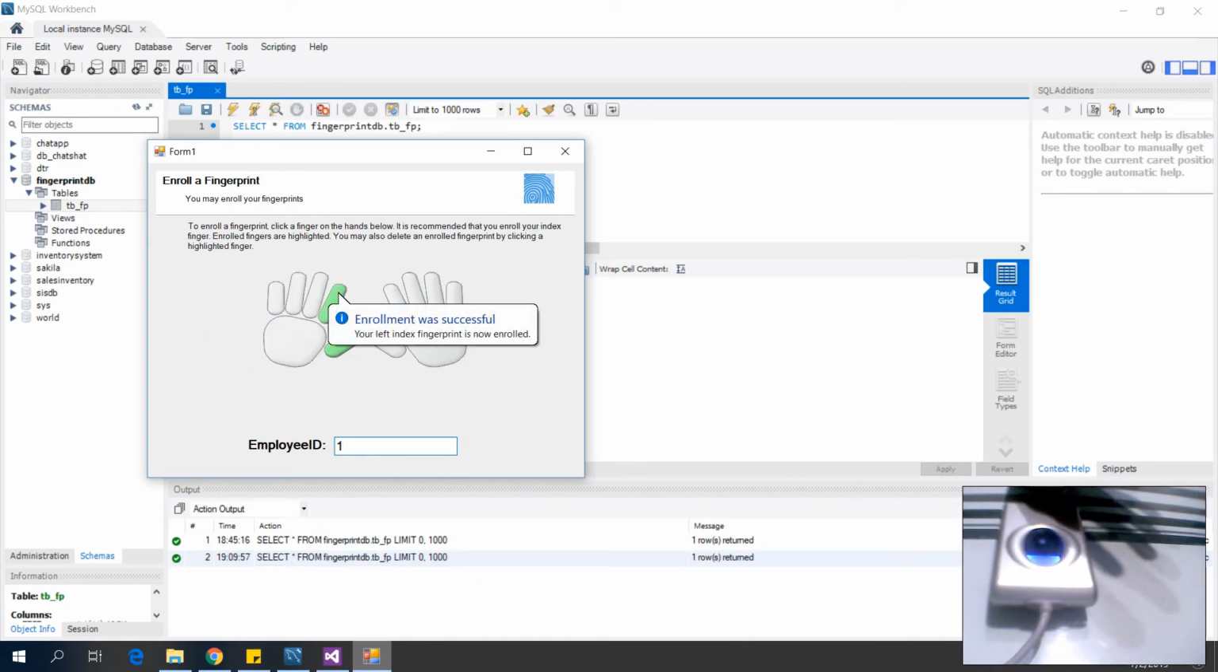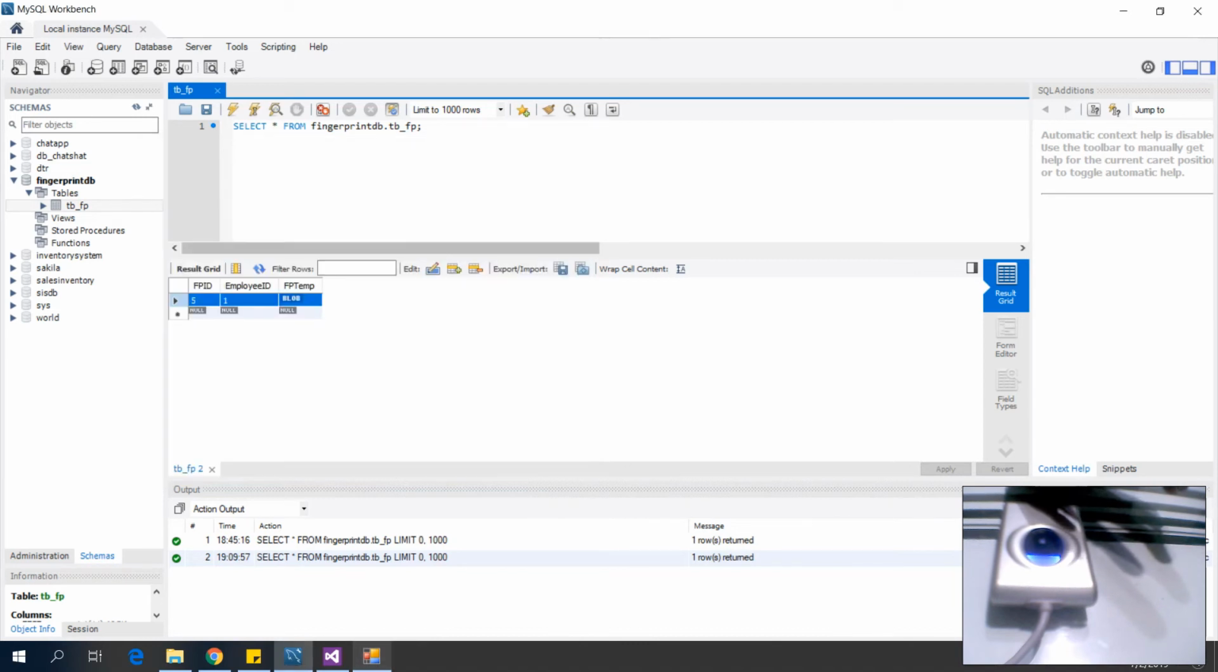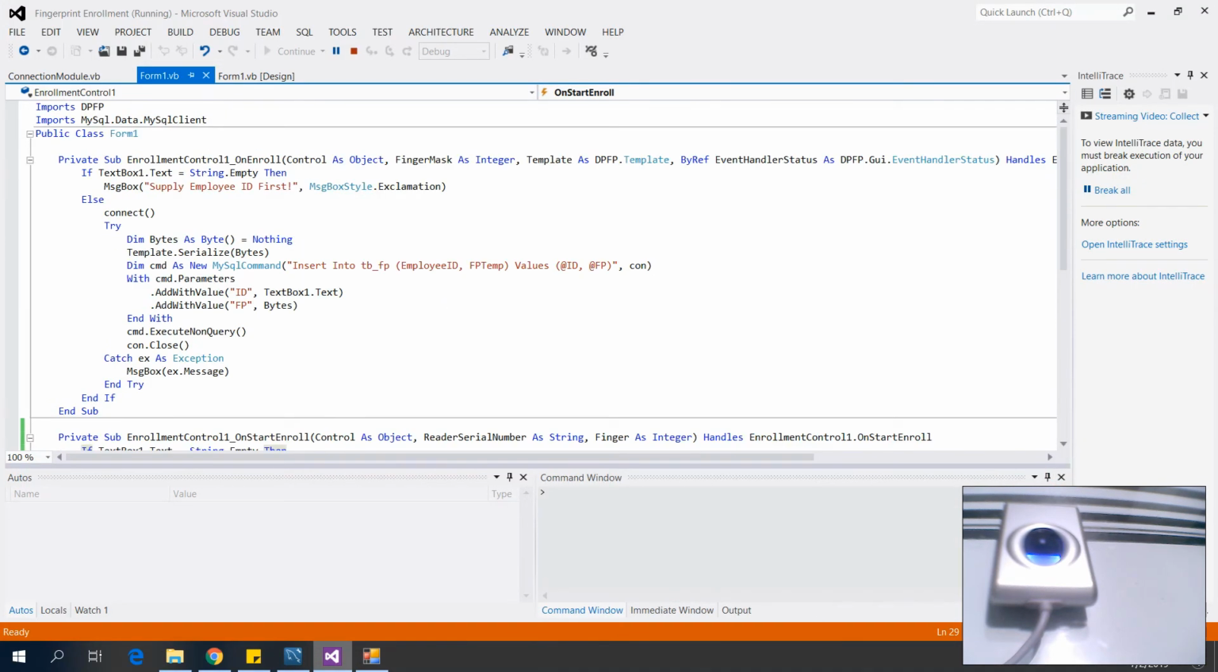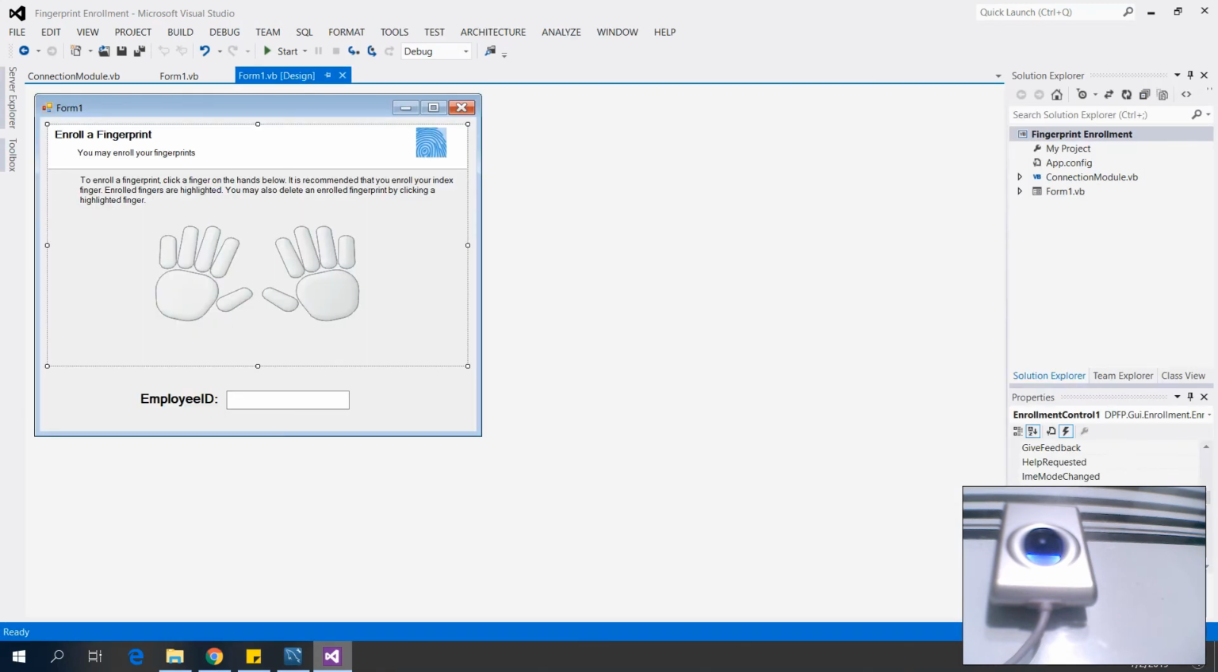Okay. So let's go back here at the database. So here, that's why I included the employee ID, to be able to identify the fingerprints of a single employee ID. So here it is. So now I'm gonna add another code for deletion of the fingerprint.